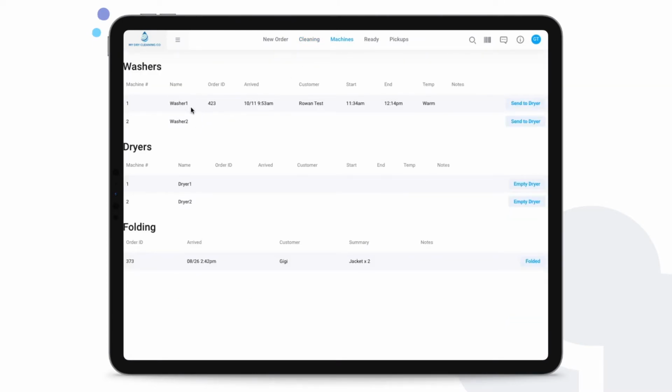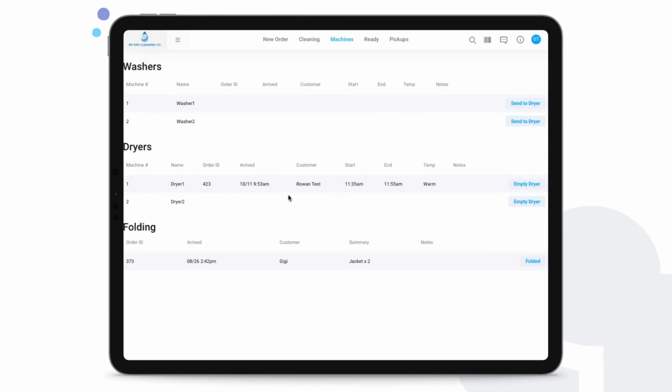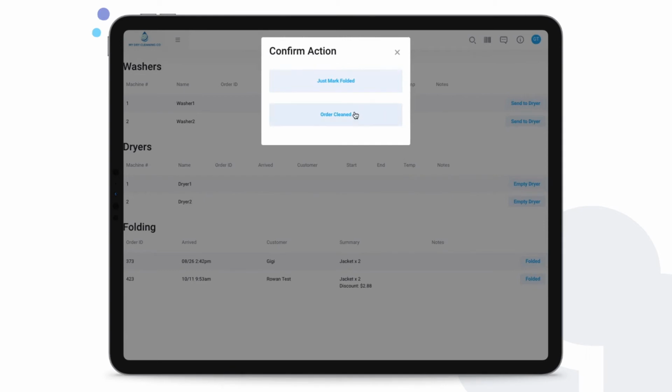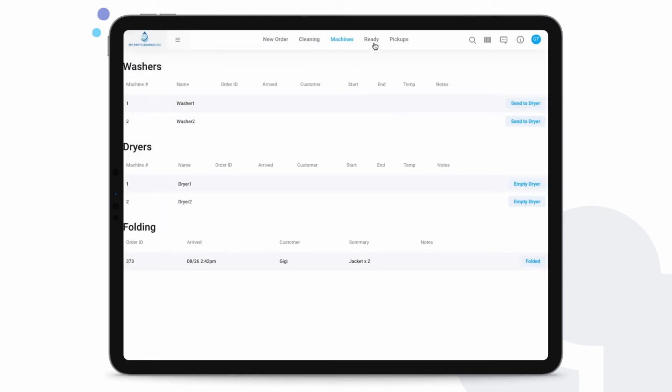You'll now see this order in washer 1. At 12:14, you'd get notified that this order is ready, and therefore you can send it to the dryer. Then, when it's in the dryer and that cycle's completed, you can send it to the folding section just by clicking on empty dryer. Then you'll see this order in the folding section and can mark it as folded once done. Once you've marked it as folded, you could then assign the order to a rack location to say that this order is now complete, and it will move over to ready.